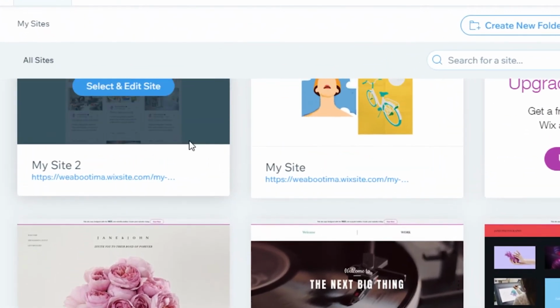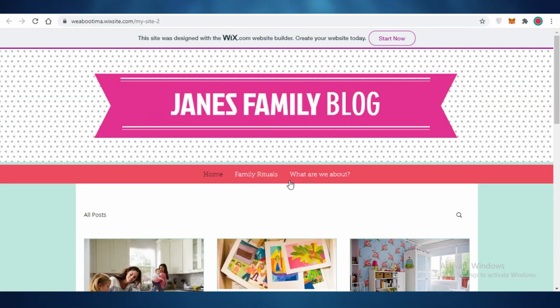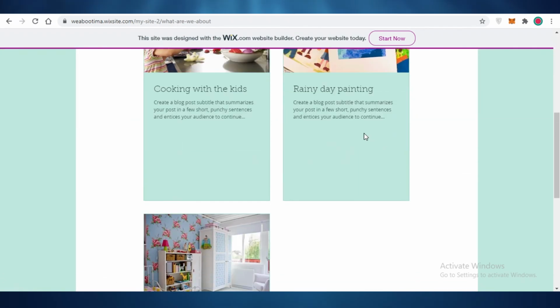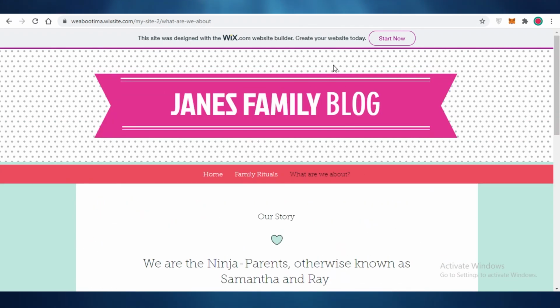And what I'm going to do to add a new post is I'm just going to click on it over here. And this is going to lead me to the dashboard, not the Wix website editor, the Wix dashboard for my website. And from my Wix dashboard, I'm going to make new posts. Now you can see over here, this is my basic page in the family rituals section. I'm going to go here. And now I have my what are we about section. And this is how easy it is to create a very easy and simple blog website using Wix.